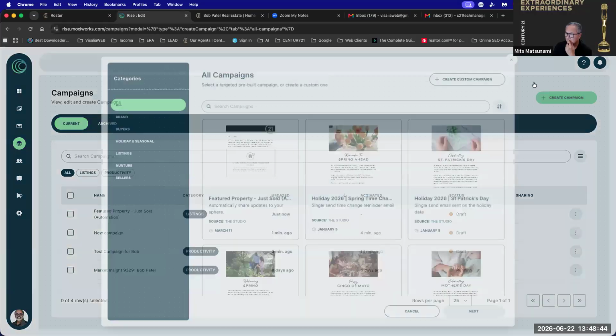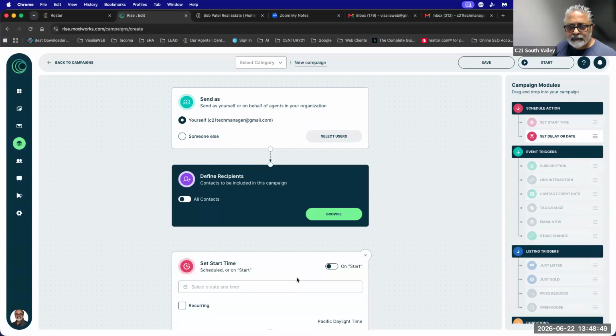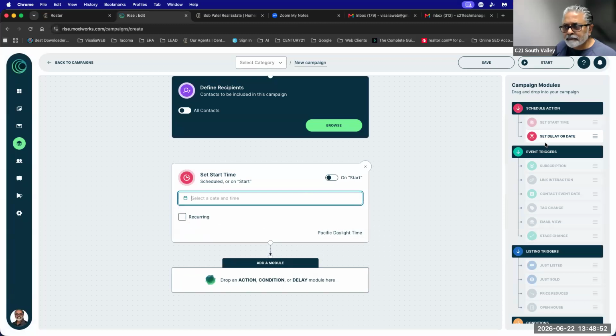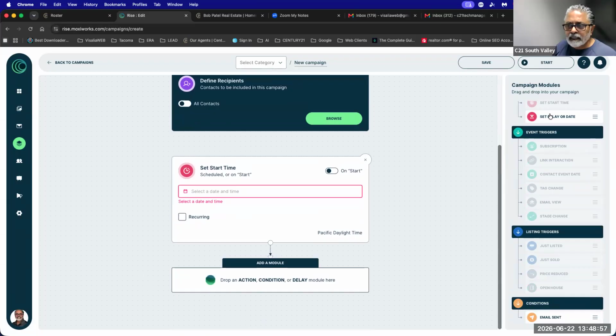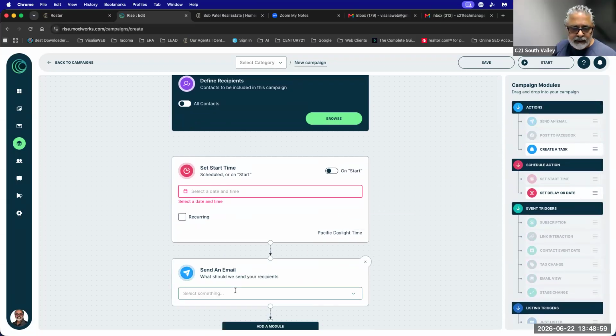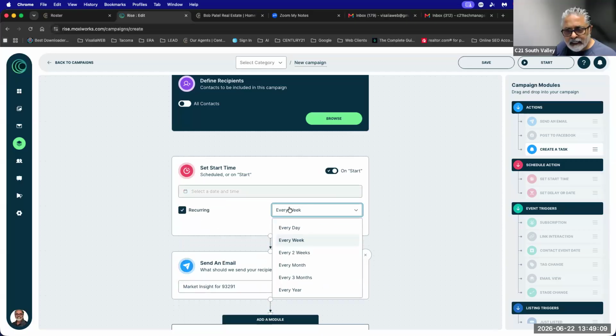If you just create a campaign and go to start time, you're going to select the market insight. Come down here. I want to send a market insight for 93291. I can select here on start time, hit recurring, and say, okay, Mr. Seller, I can set you up on a campaign so you'll know what's happening in your zip code, the market data. Would you like me to set you up weekly, every 2 weeks, every month, or every 3 months?